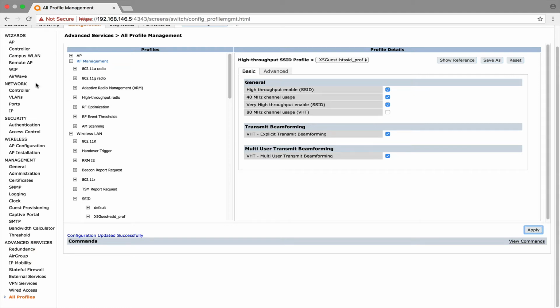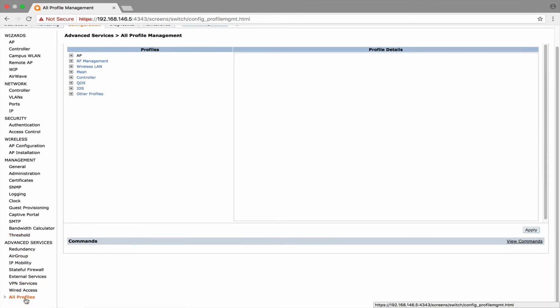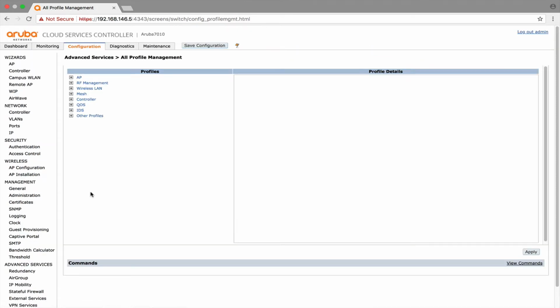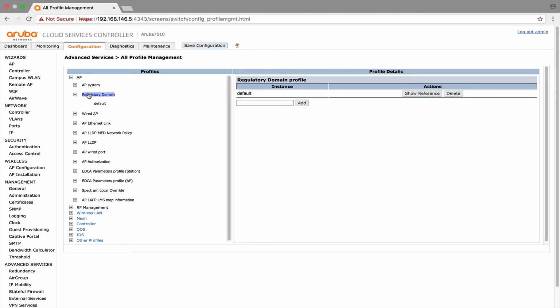I'm going to show you how to tune your wireless. So let's click on configuration in our controller and then scroll down to all profiles. And the first thing we want to look at is click on AP and expand that. And we want to look at your regulatory domain.